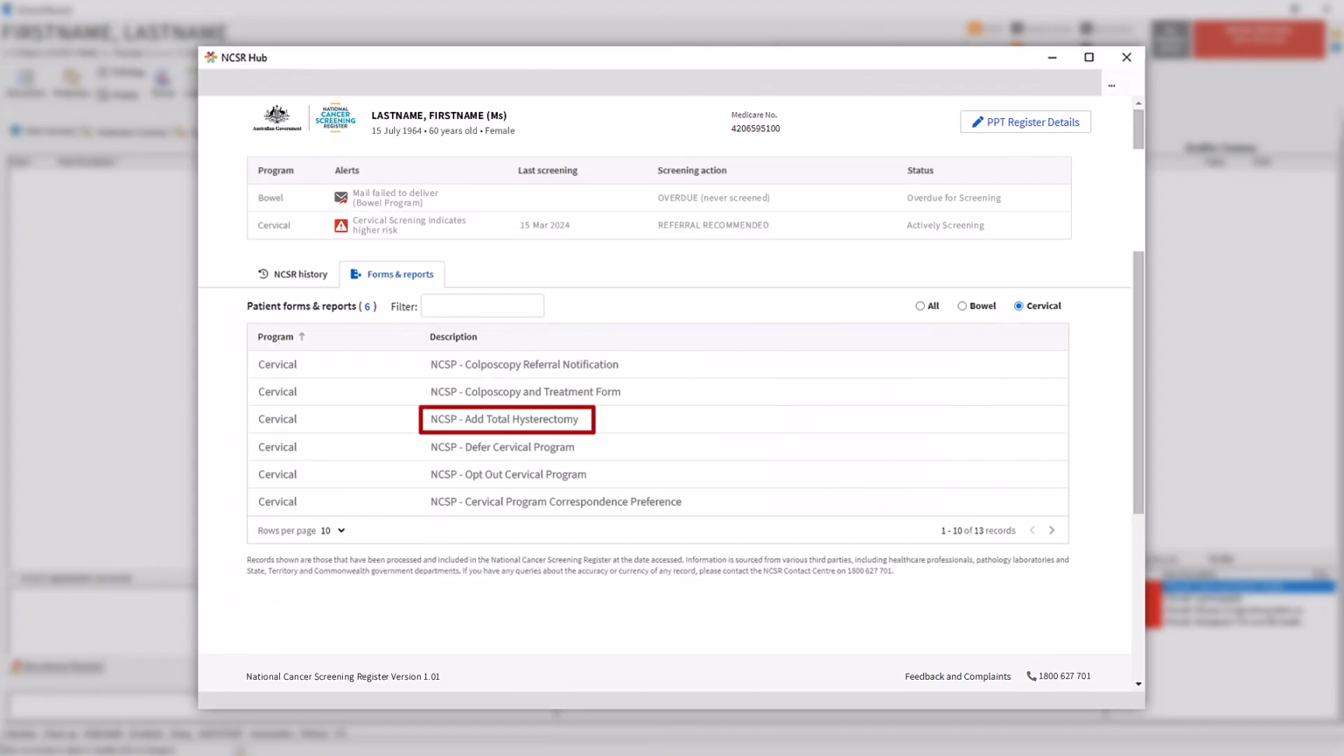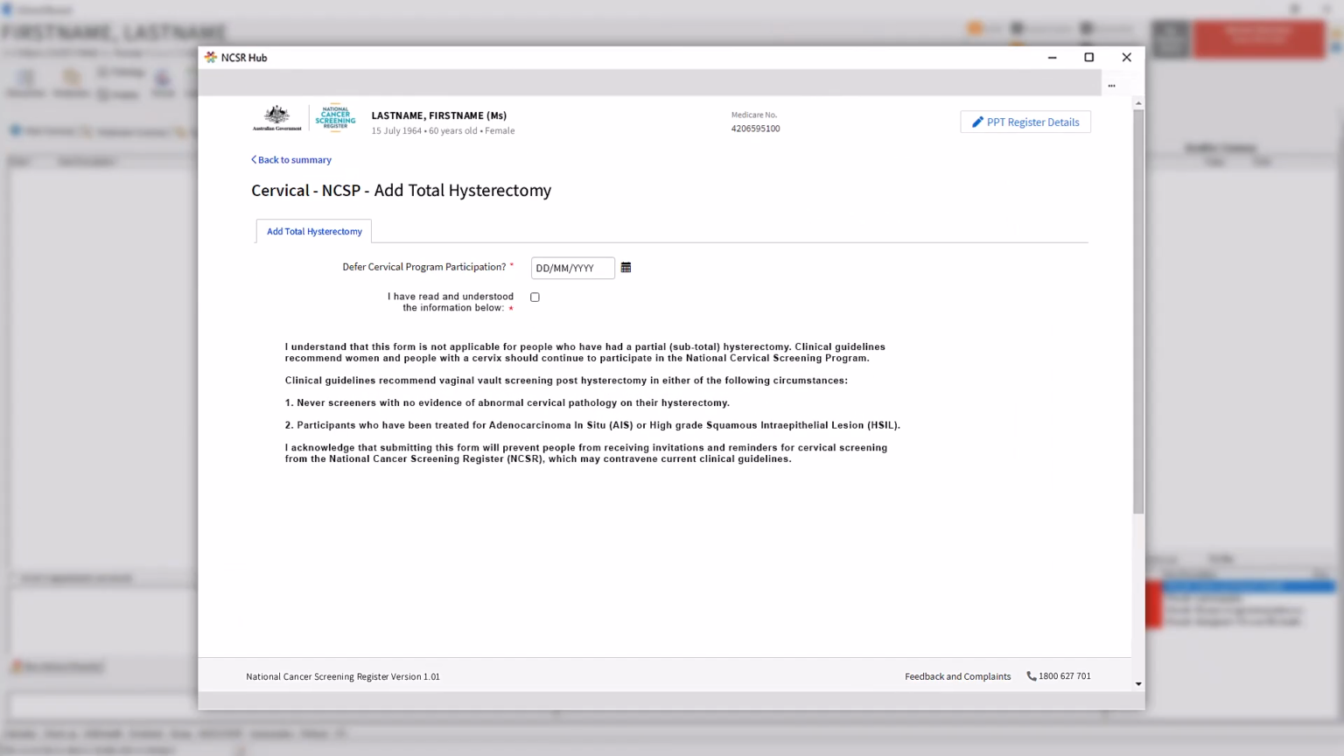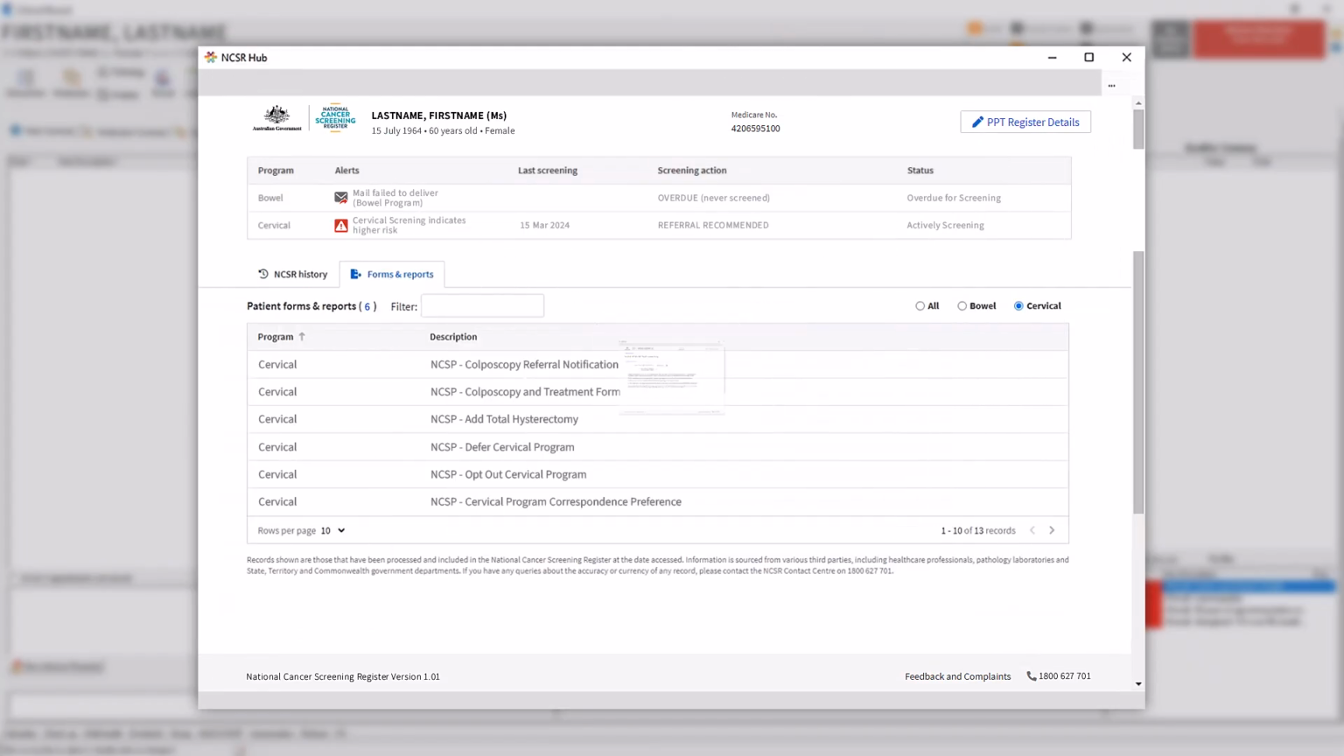Add total hysterectomy. Notifies the NCSR when a patient has had a total hysterectomy. Once the notification is submitted, a total hysterectomy alert will be set against the patient's record. You can also submit the following forms to manage your patient's participation in the cervical program.